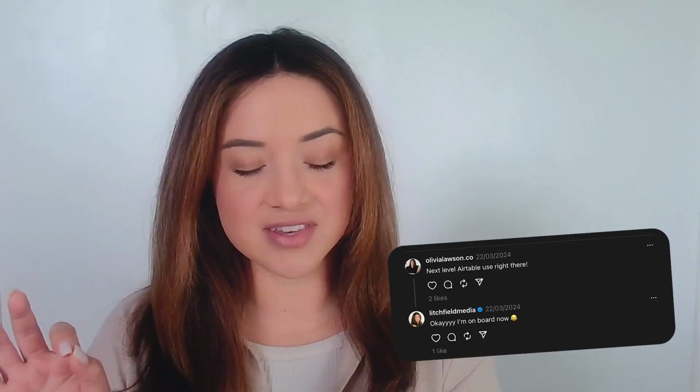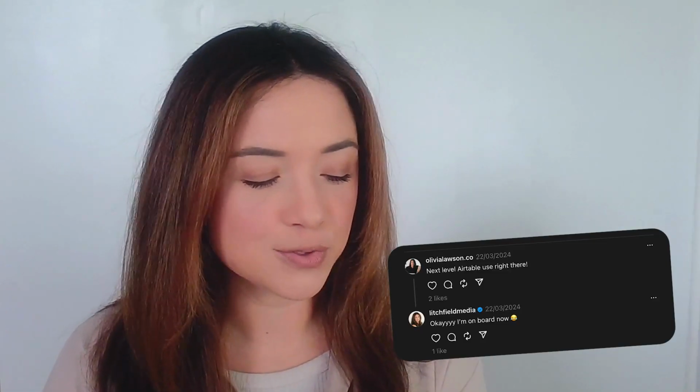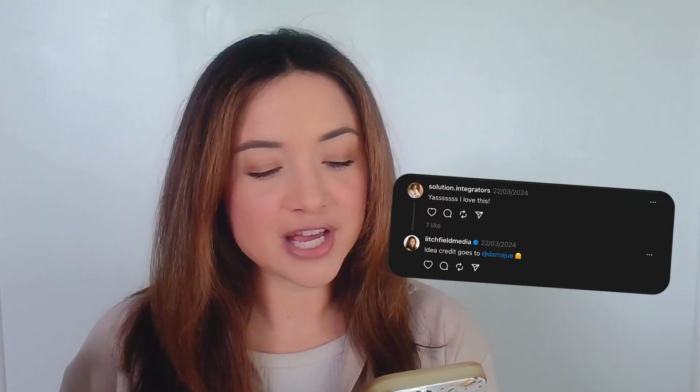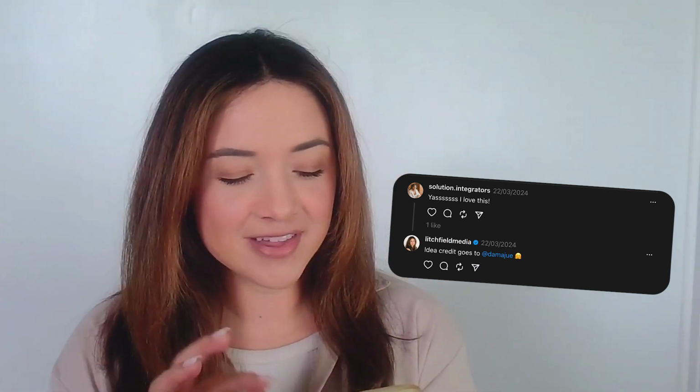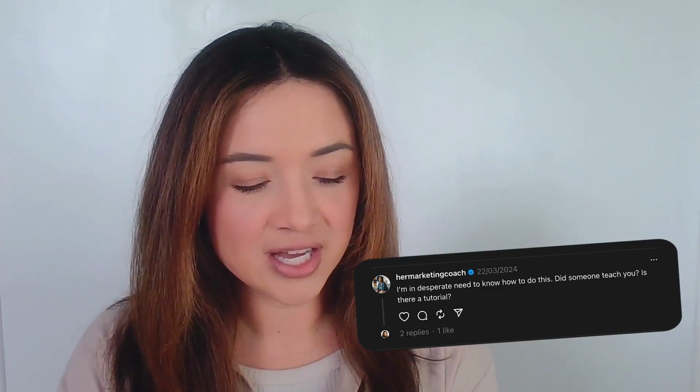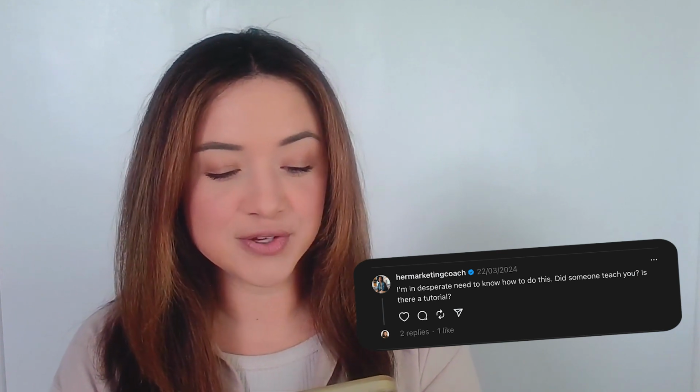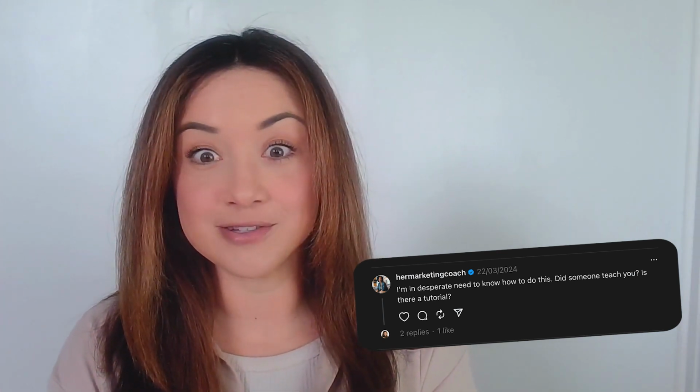So I actually shared this on Threads, and I'm going to read you some comments because y'all are loving this software already just from the preview. Olivia says, "Next level Airtable use right there," and solution integrators. Yes, I love this. Her marketing coach: "I'm in desperate need to know how to do this. Did someone teach you? Is there a tutorial?" There was no tutorial, so I'm about to show y'all. The membership portal is looking gorgeous.